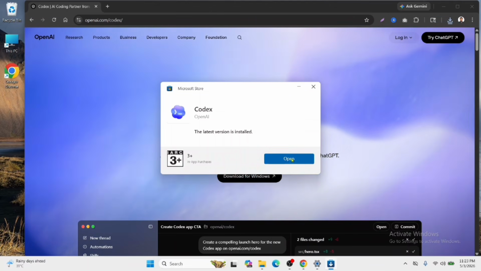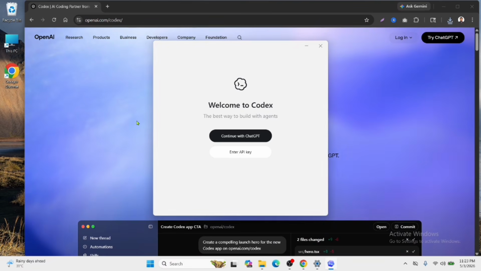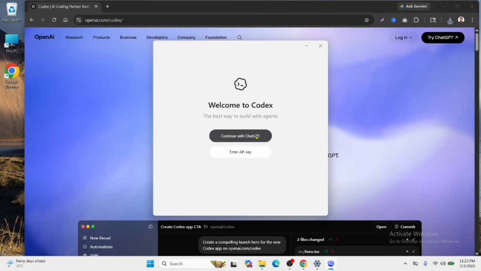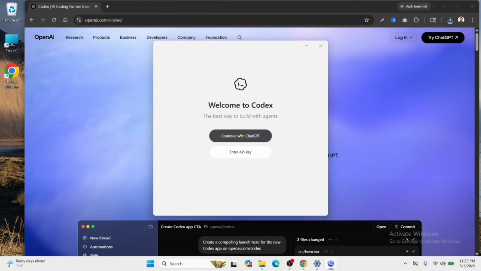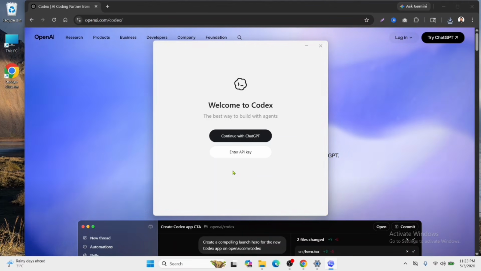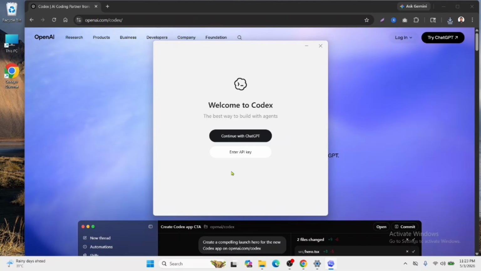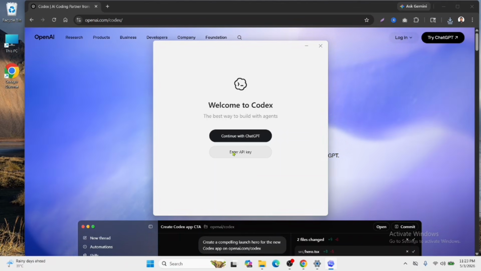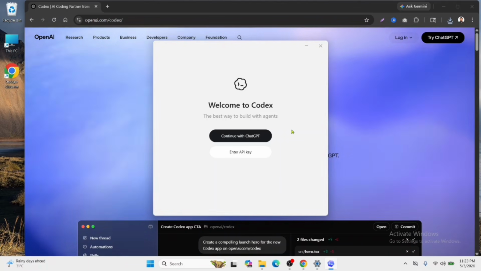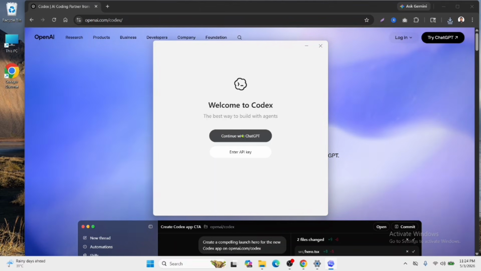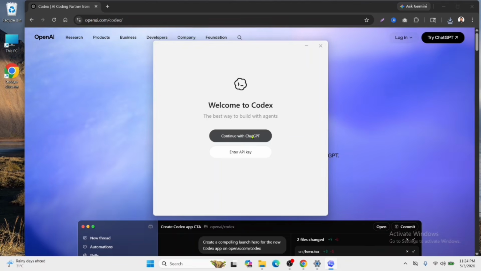Let me open it. Okay, so right now you will see this type of interface. It will ask you to continue with ChatGPT if you have an account. So you can continue with ChatGPT. If you don't have one, you can use an API key of OpenAI. You can just enter your API key. I already have an account on ChatGPT, so I will continue with ChatGPT. So let me click here.